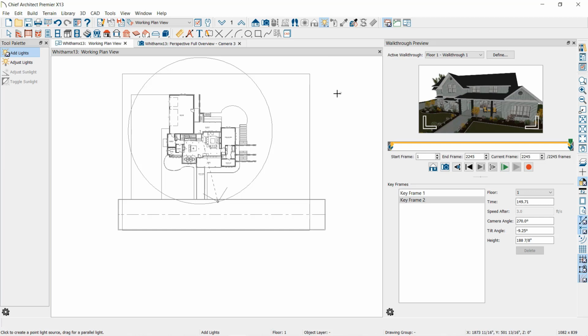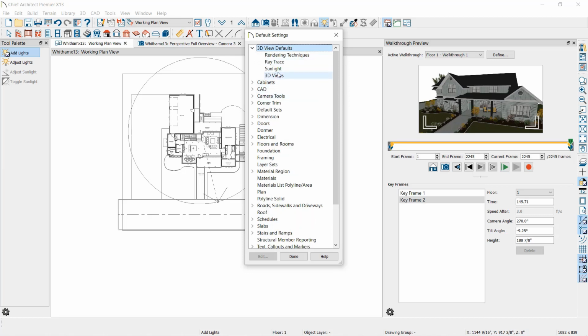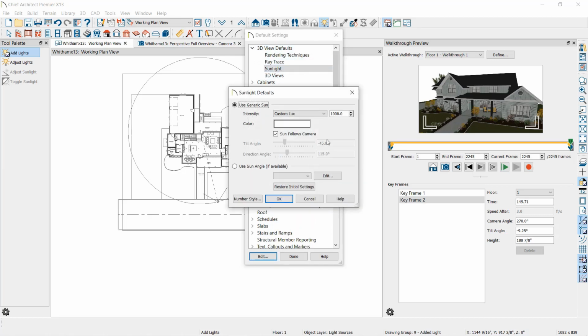And to adjust the sunlight for the walkthrough, we're going to go ahead and adjust the default sunlight. So I'm going to open up my default settings, which is this option right here, my little wrench tool. Then I'm going to look at my 3D view defaults and my sunlight.